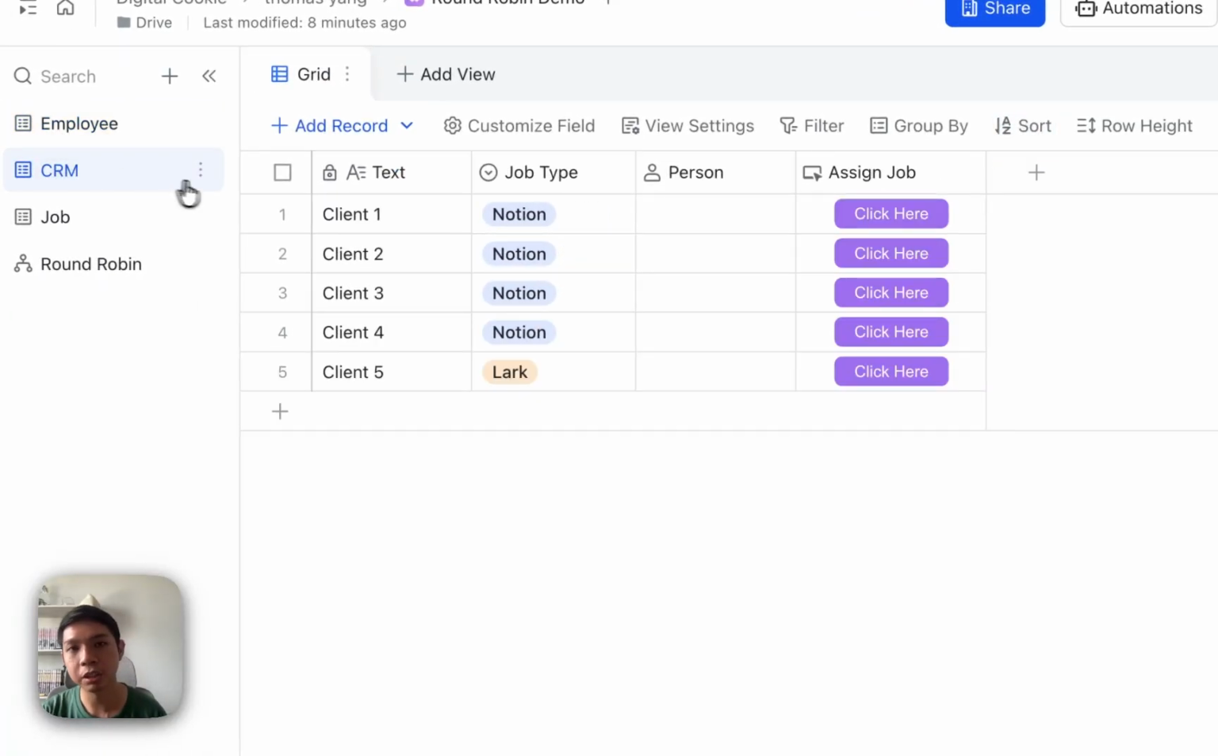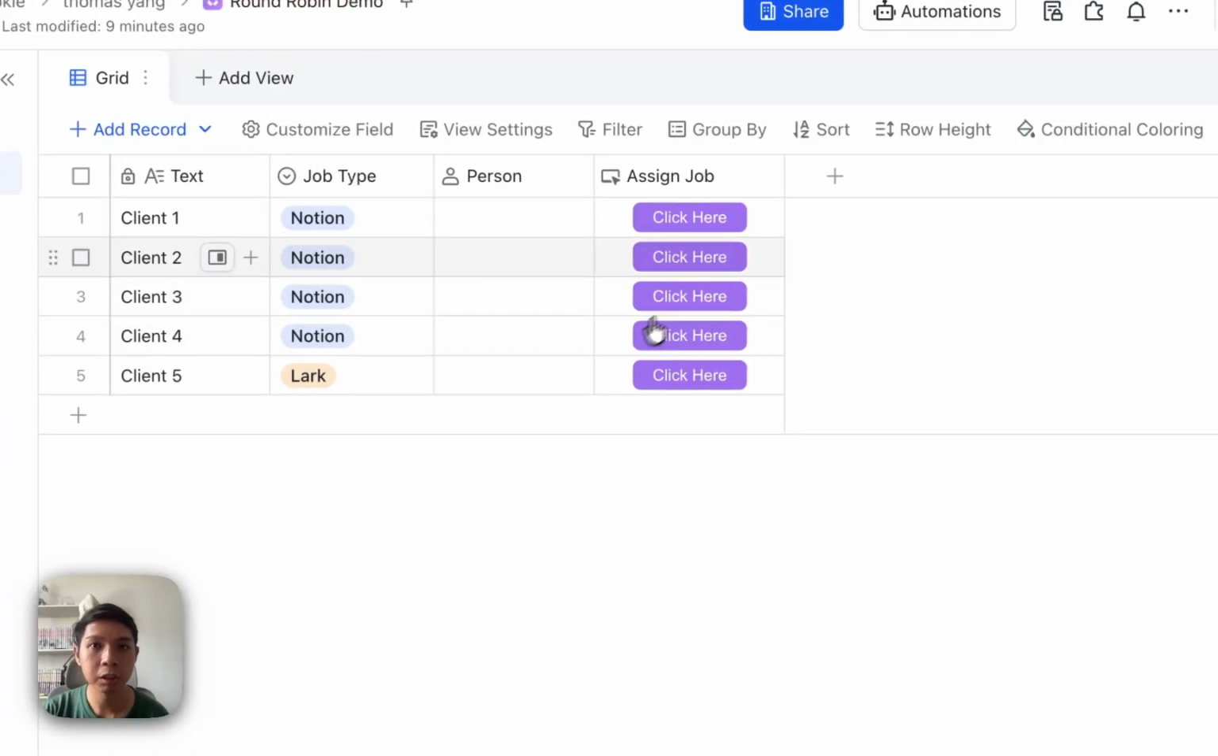And this is our actual CRM. It's very simple here. We have a client, a job type, and then it automatically assigns the person. For this demo, I'll just use the buttons, but in actual use, you can set it so that every time a new job comes in, it automatically assigns the person.